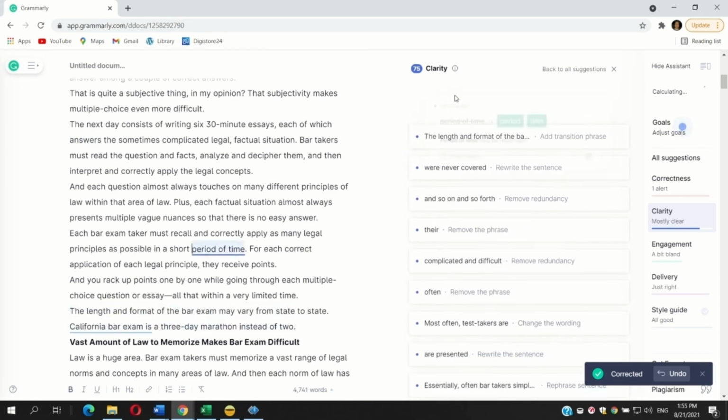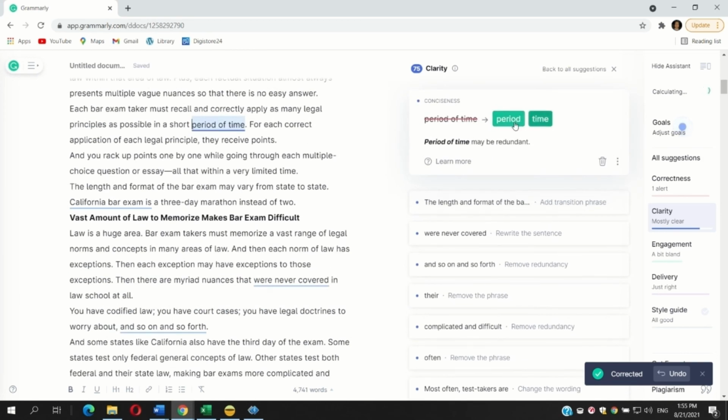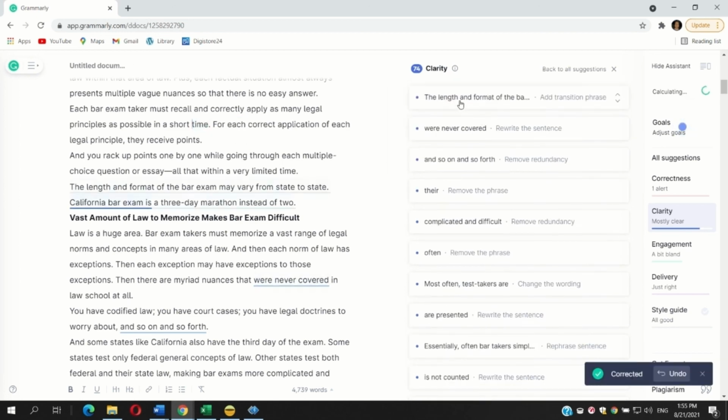And Grammarly did get better in the last few years. I remember using it before. It wasn't as good as now. Now it's getting better and better, and it will continue to get better.